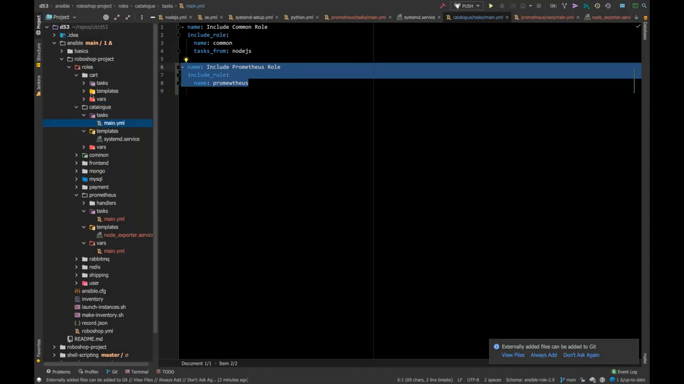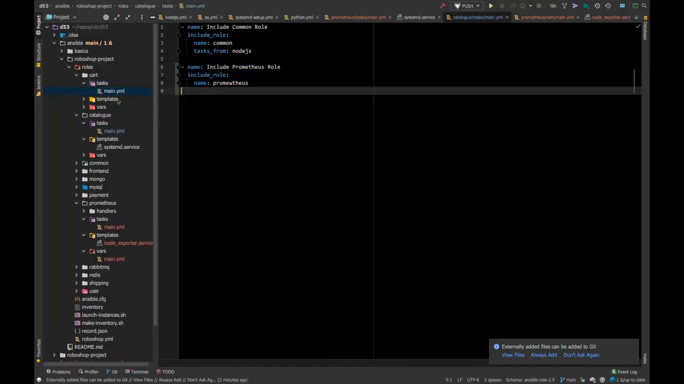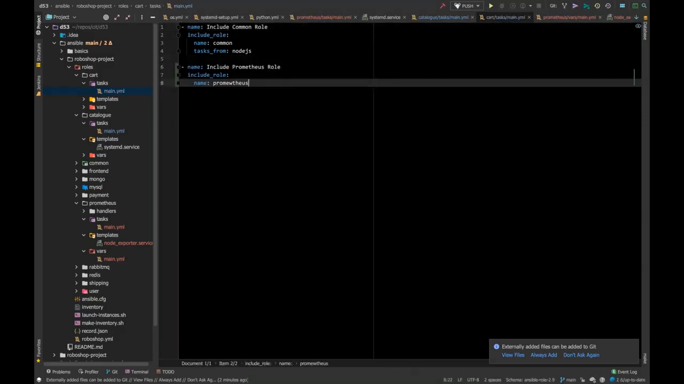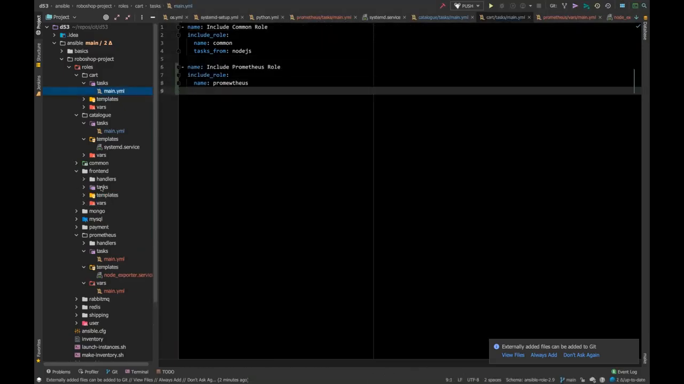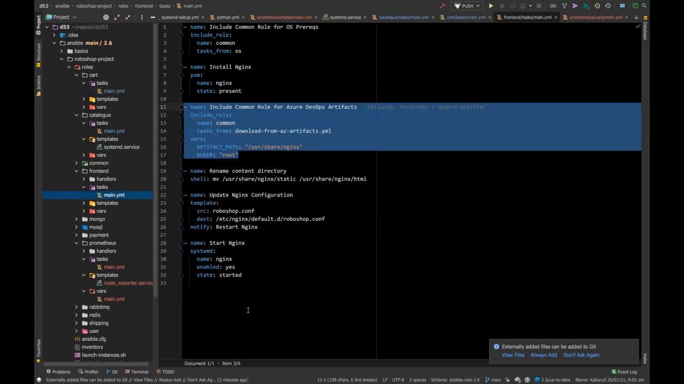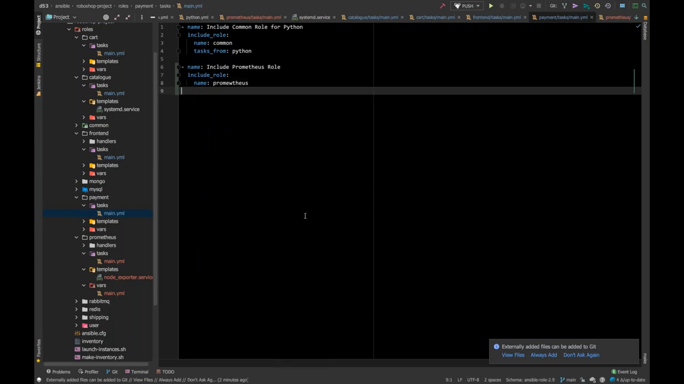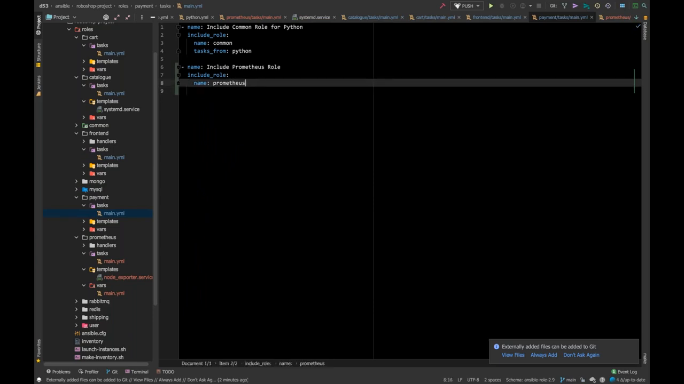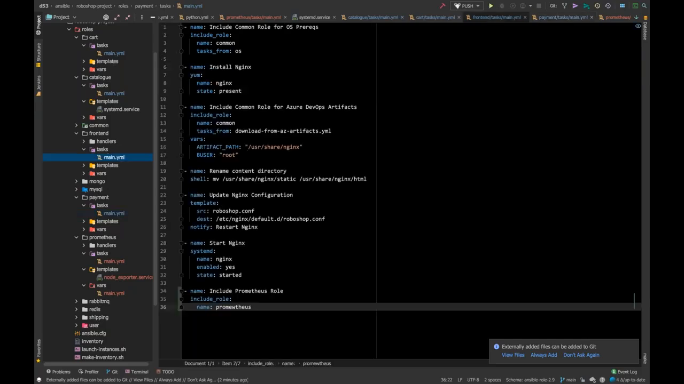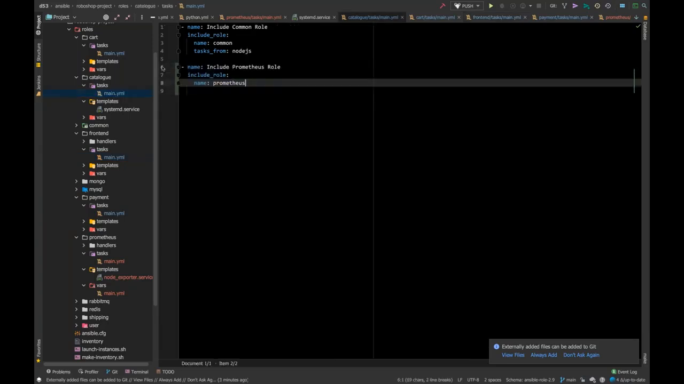You should do it for cart, you do it for catalog, you should do the same for cart, and you should do the same thing for front end, and you do the same thing for Mongo. Do the same thing for MySQL, payment, you should be doing it. Okay, spelling mistake, Prometheus. And shipping and user also.